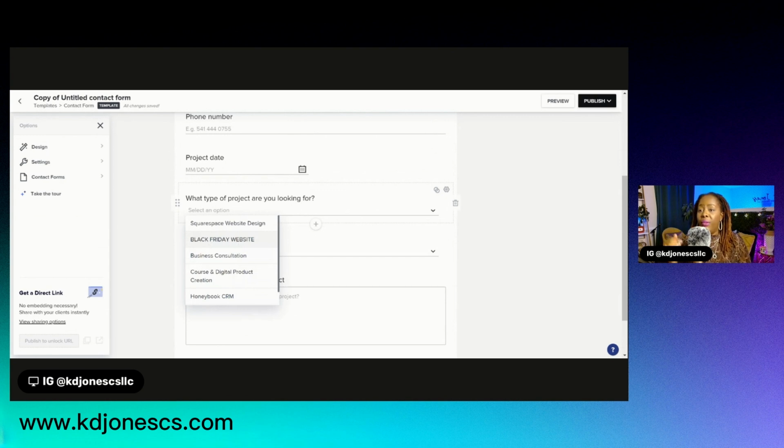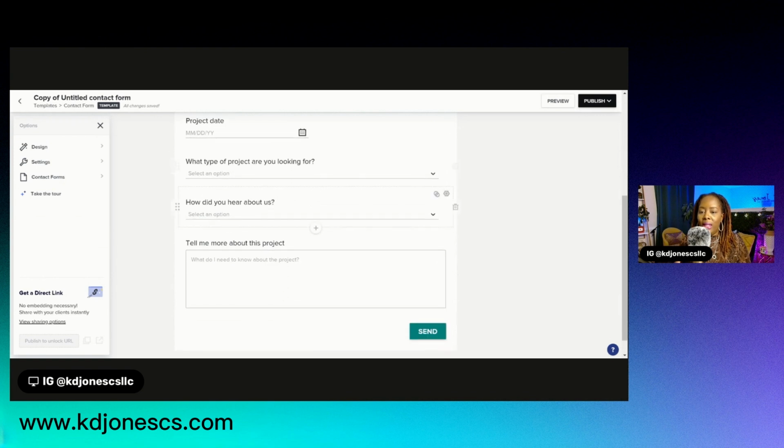And when someone goes through and fills out that form, they get a different automation set up and a different email sent to them than they do if they were to just put in for maybe like our Honeybook CRM setups, right? So you can go through and customize that. How did you hear about this? Again, that is one of those sections that is pulled from your company settings.